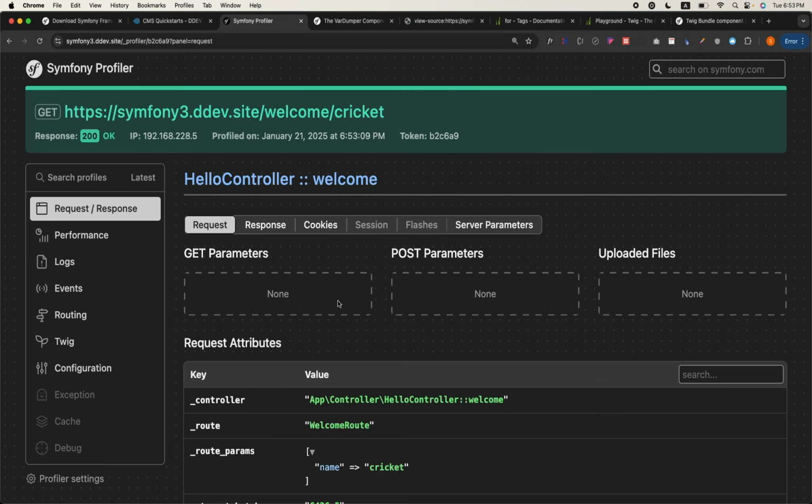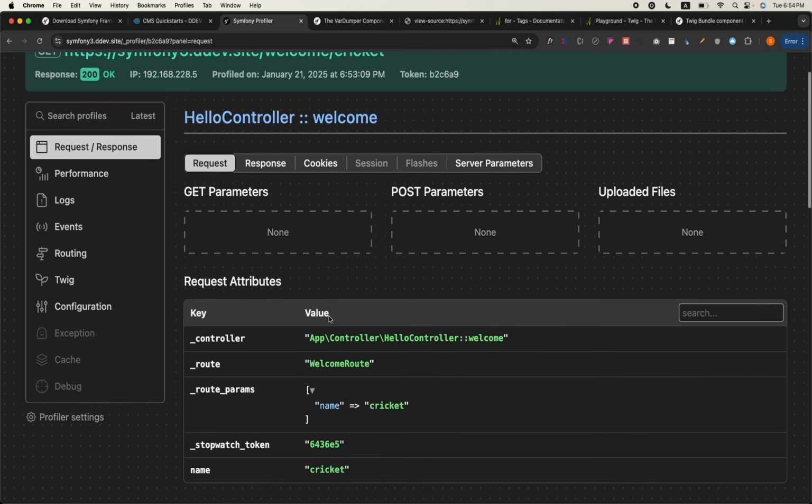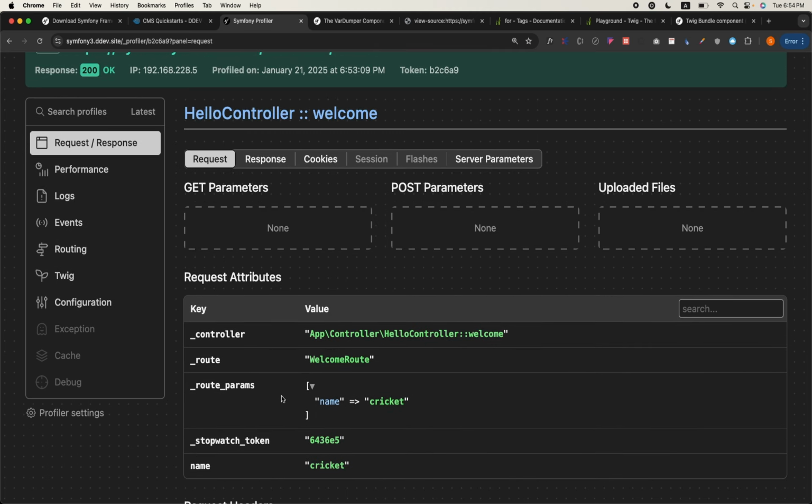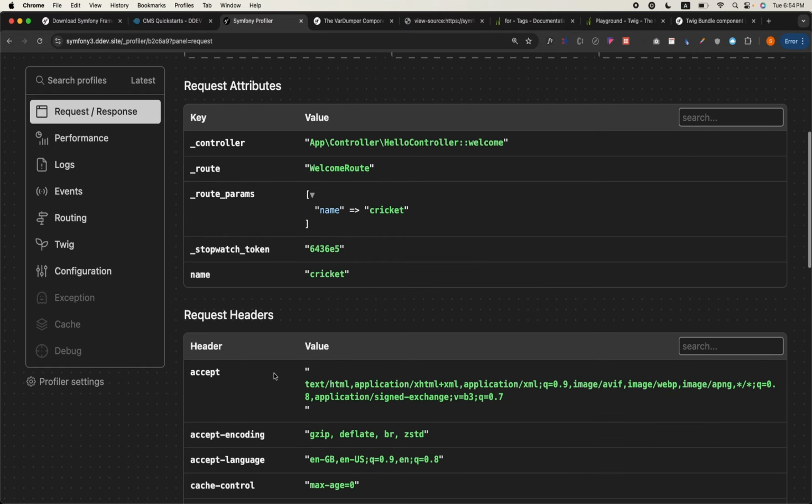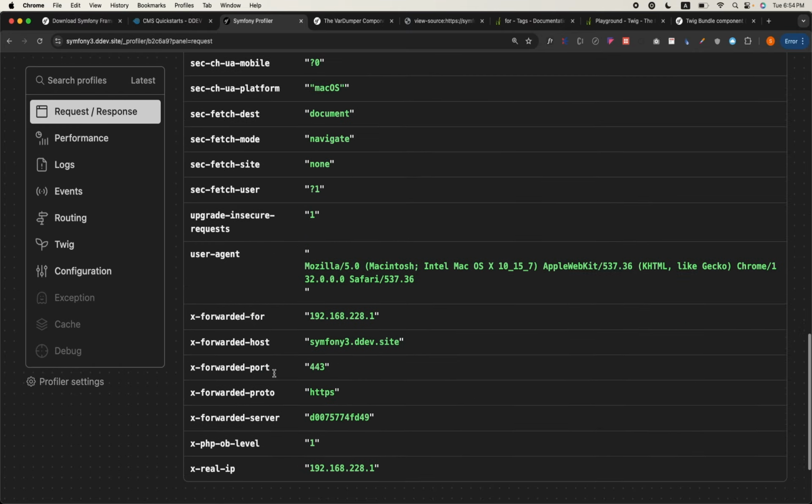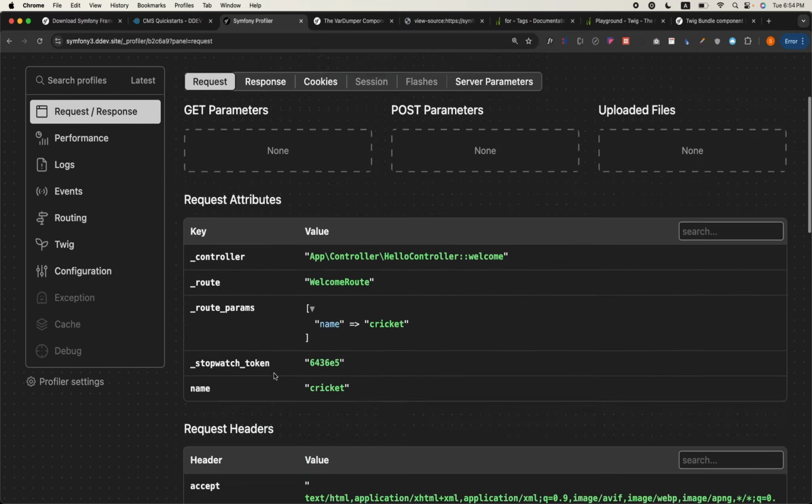It gives you an x-ray of what happens in Symfony in a request. Even it will show you the request and response, what's the route, what are the route parameters, the parameter is here, its value is this, name is request, headers are these, just like the Chrome debug tool, right?